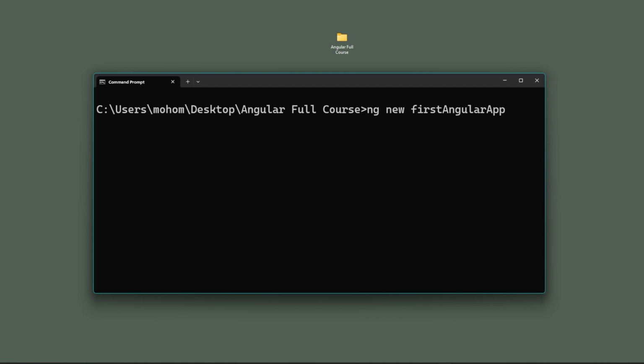Okay. I usually prefer the dash method. So I remove this and the project name is first-angular-app. So you guys can use either the camel case naming or the dash naming method. But once again, keep this in your mind. Don't use spaces. Alright, so this is the command for creating a new Angular app using the Angular CLI. So after this, hit enter to execute this command.